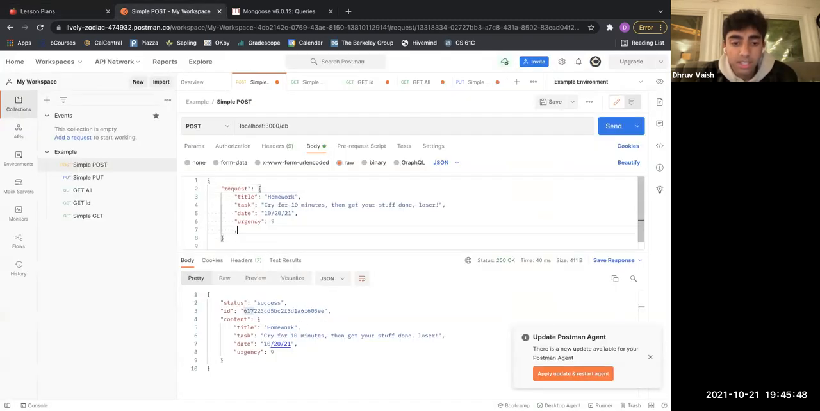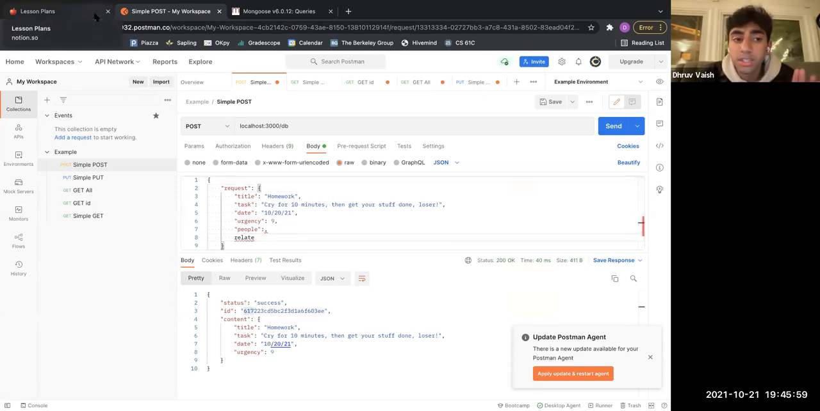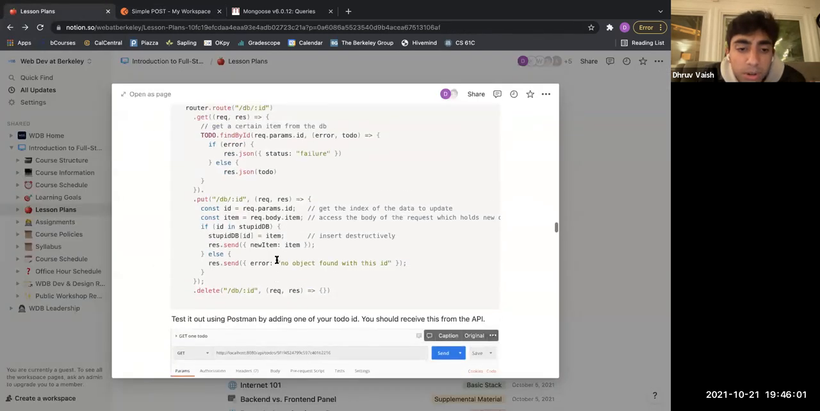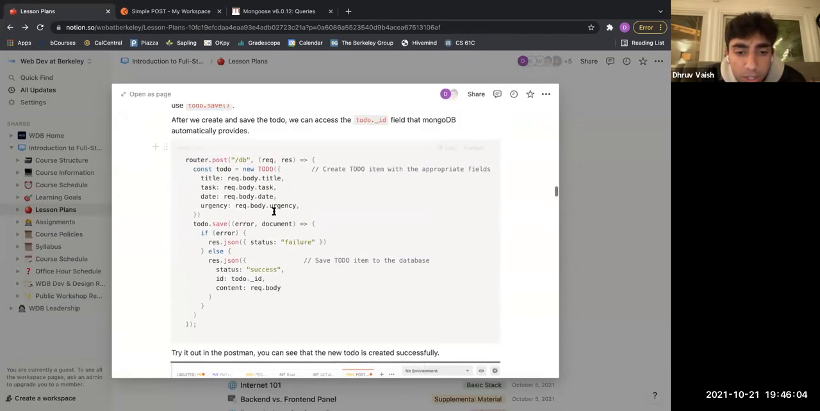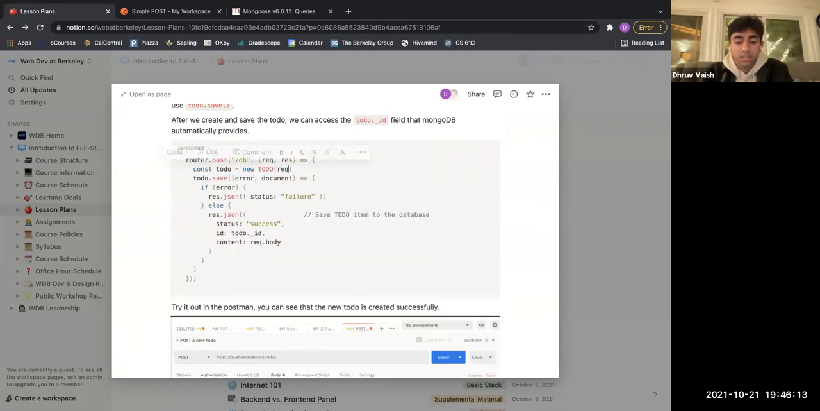Or if I had, for example, more fields, right? If I had task urgency, or let's say people or related, then we're not following the schema, right? We're not enforcing the schema. So then I would have to do what I did up here, which is extract each field manually. So here, one possible top level optimization, I can just pass req.body if I promise to myself that I will enforce the body to be in the same format as the schema.